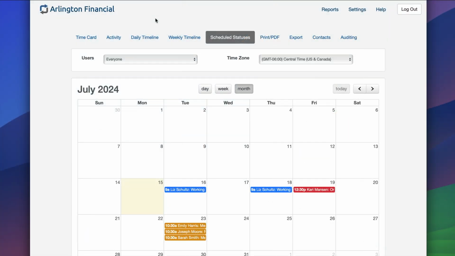Simplin Out has a number of amazing reports that allow you to get to the heart of data within your organization. Simplin Out also has a great feature called scheduled statuses, and we have a whole different video on that in particular. But it allows you to schedule a status update, assuming you have permission to do so, at a time in the future.